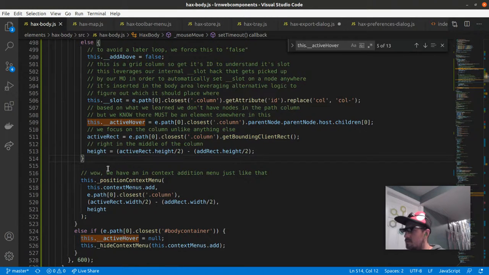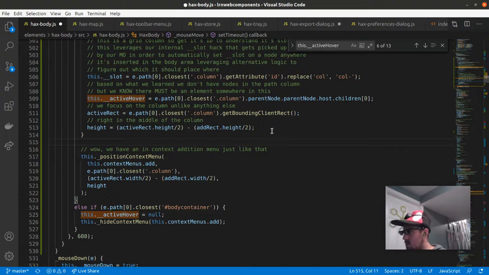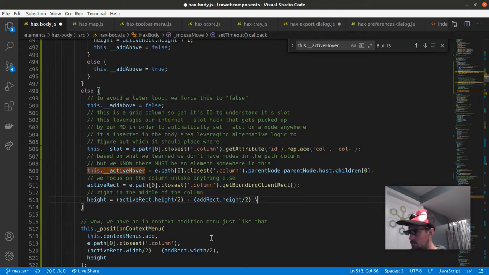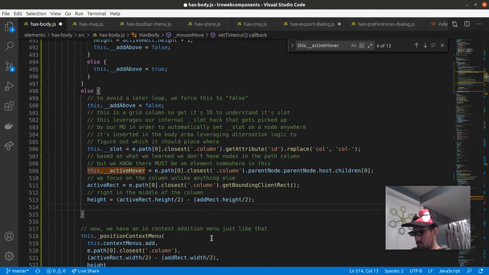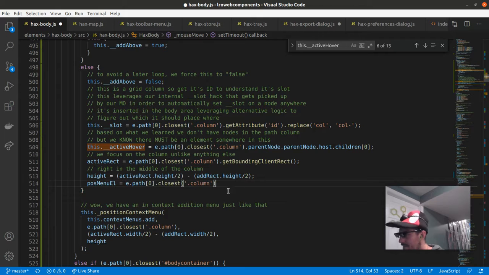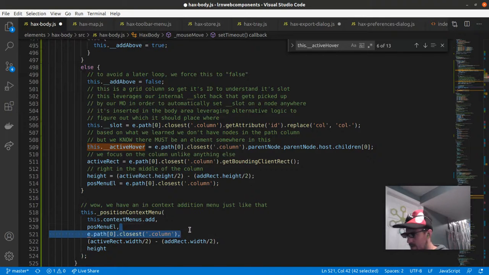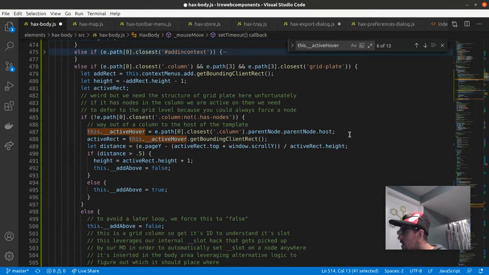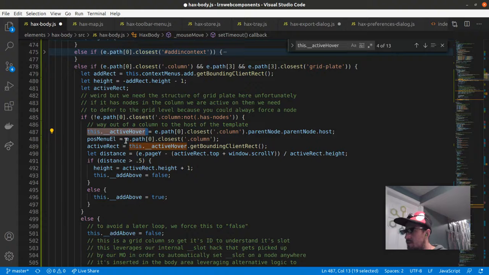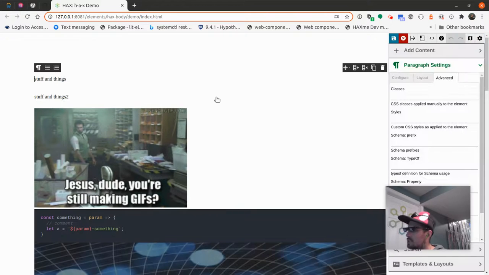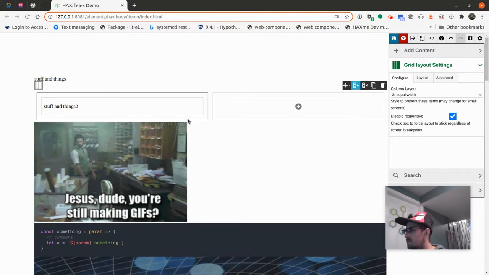Okay, whoops. So we're going to do BS menu EL equals, and in this case, it's going to be the column that we hovered over. And in this instance up above, it's actually going to be active hover because it's going to be the host, or it's going to be our grid plate, which is what the host is. And then we'll let some more values. Okay. So that should get us the right thing. I wanted to fix that. All right. Add column, position correctly. Beautiful.